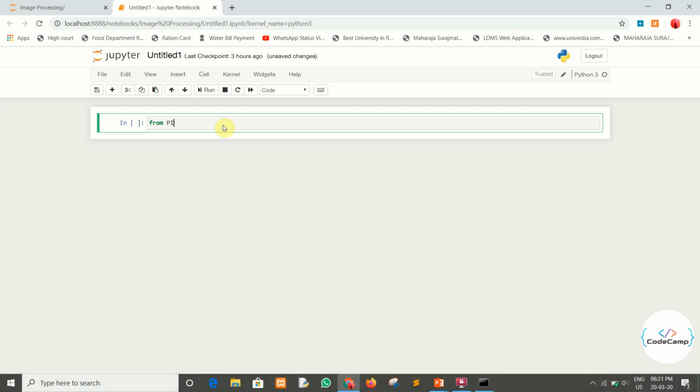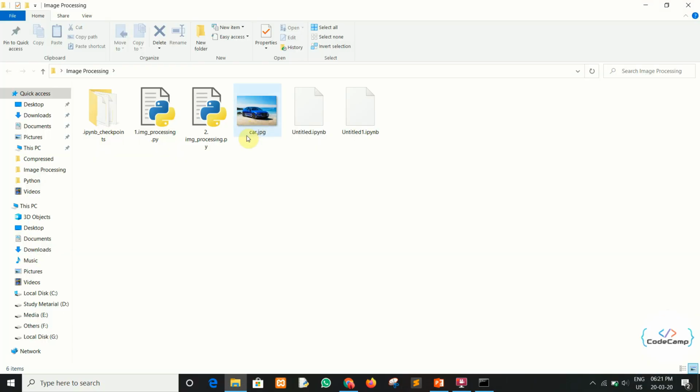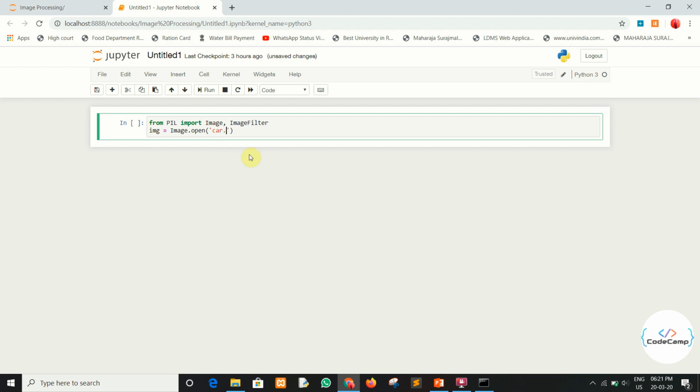I will import image, comma, I am using filter first. Now open the image using image dot open. Now let's see, I will use this card.jpg.